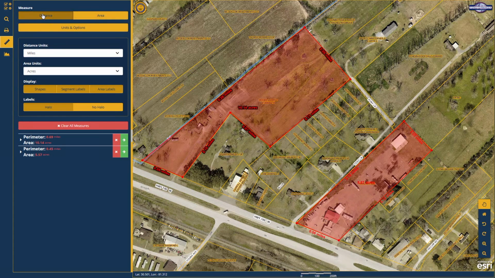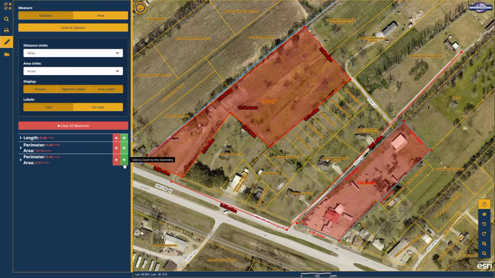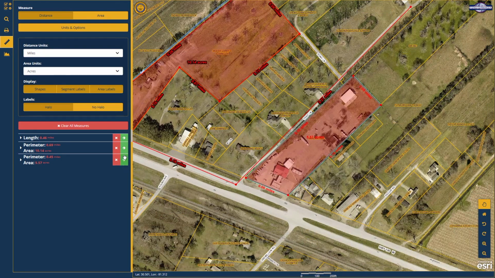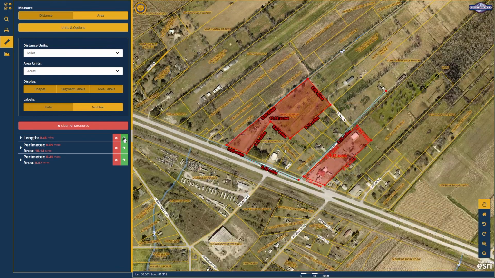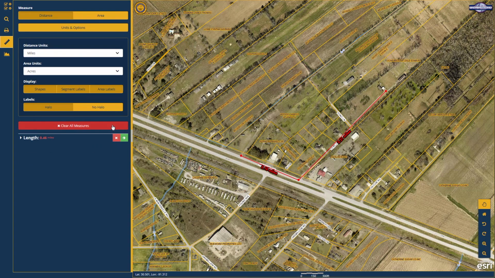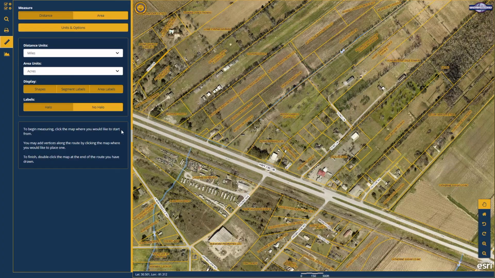Now let's measure distance. Begin your line by clicking on the point and add vertices along the way with one click and double-click to end your line. You may zoom to any particular measurement you have taken by pressing the green arrows. The red X's will clear measurements one by one or you may choose to remove all at once.